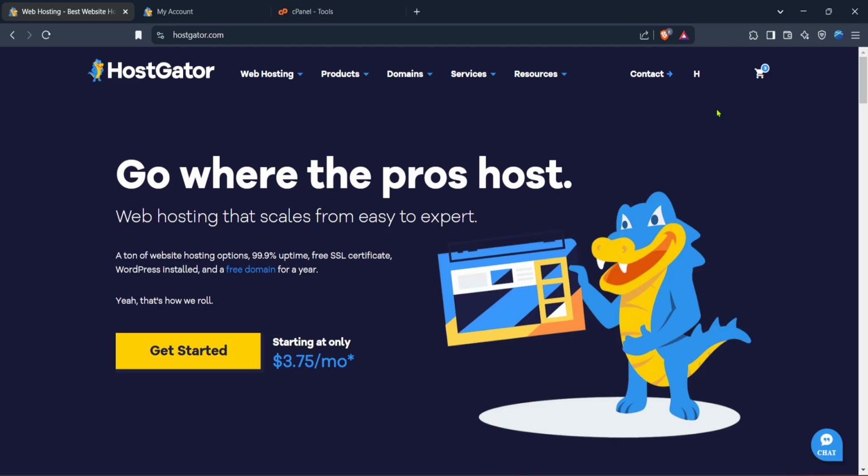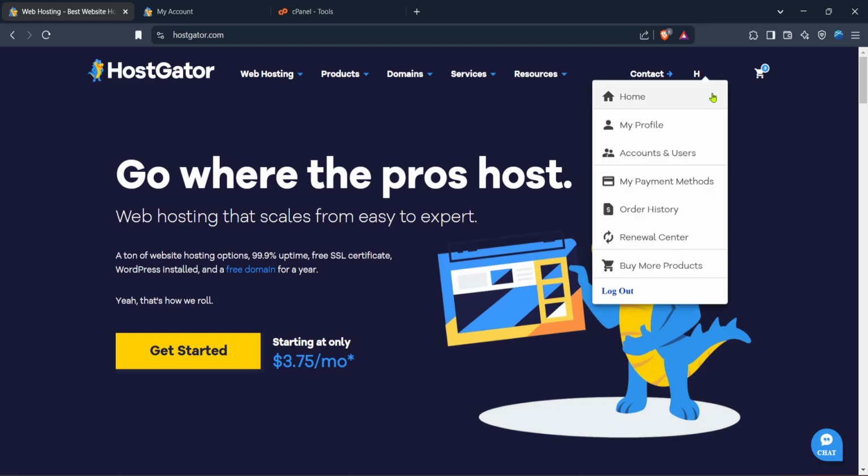Once you're there, look towards the top right corner of the page for the sign in button and give it a click. This will guide you to the login page where you need to enter your credentials. Make sure you have your username and password at the ready.